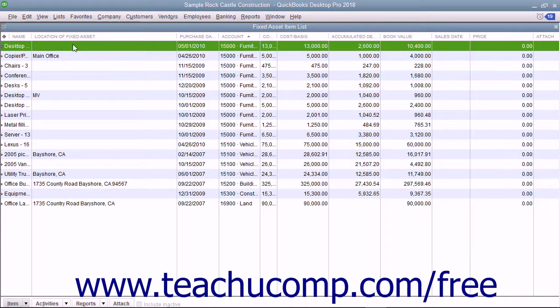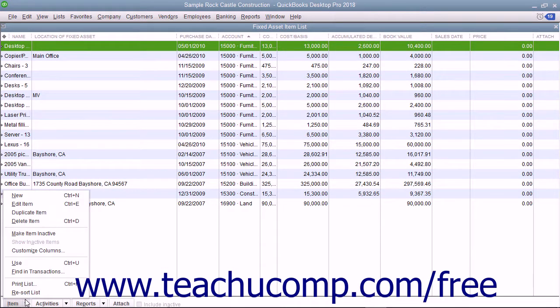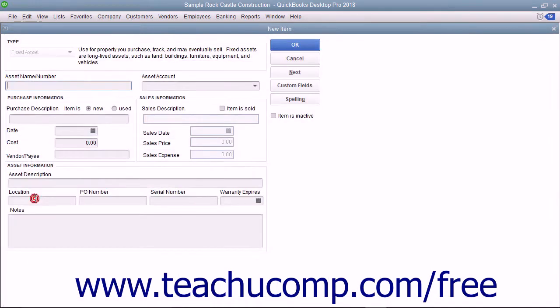To add a fixed asset item, click the Item button in the lower left corner of this list and then select the New command from the pop-up menu. That will launch the New Item window. Enter the asset information you want to record into this screen and click the OK button when you are finished.